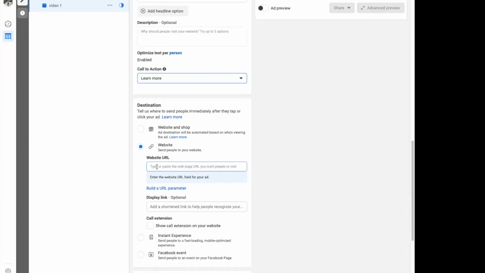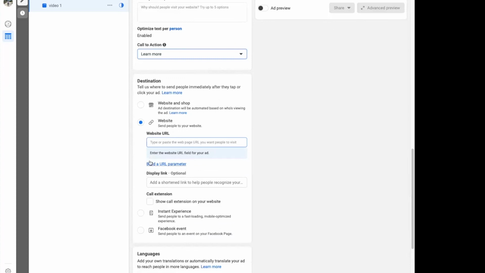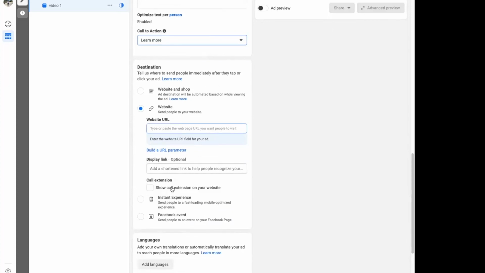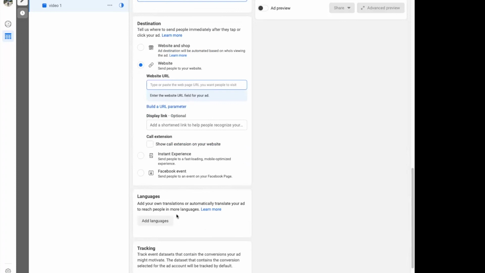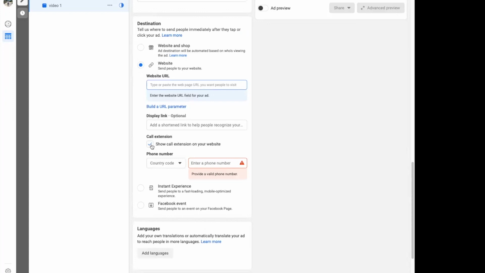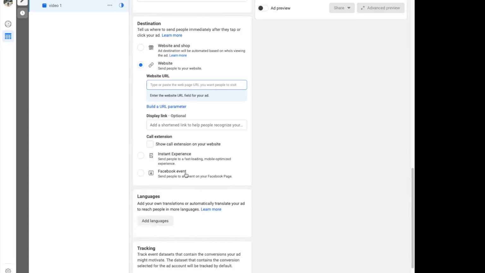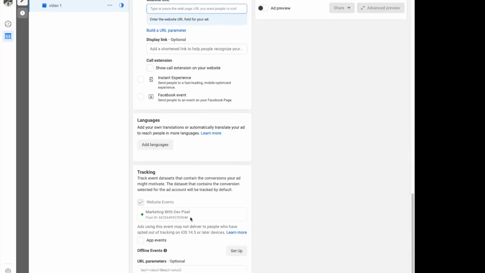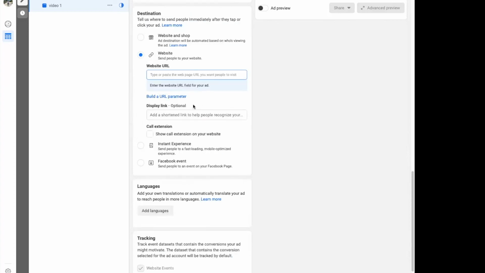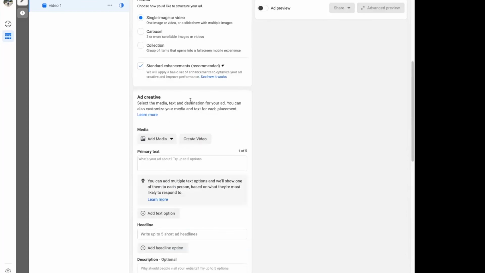And your website URL, of course, you're going to want to provide the link. So when people click your actual ad, this is going to be the link that they're taken to, whether this be your product page, your opt-in page, or whatever the case may be. You can add a display link here, but that's optional. You don't have to do it. If you want, you can add a call extension. If you're a local business or something and you want people to call you, you can add your call extension there. And that's pretty much it for this ad campaign setup.